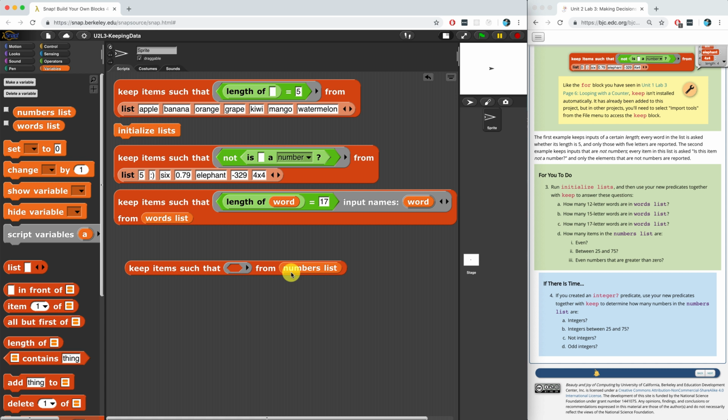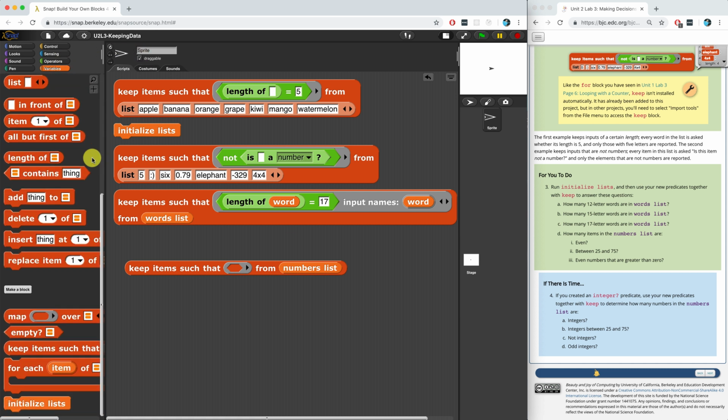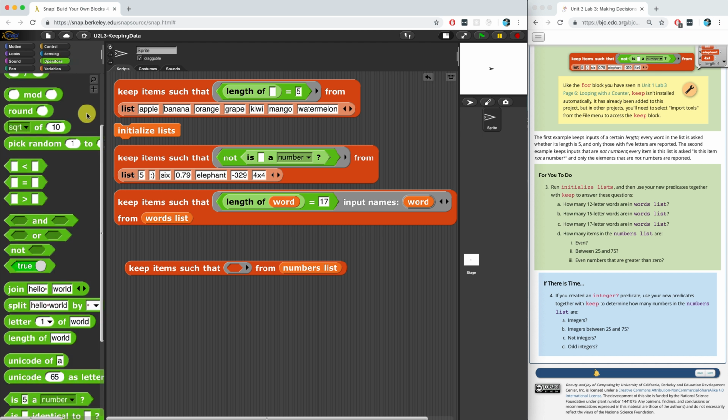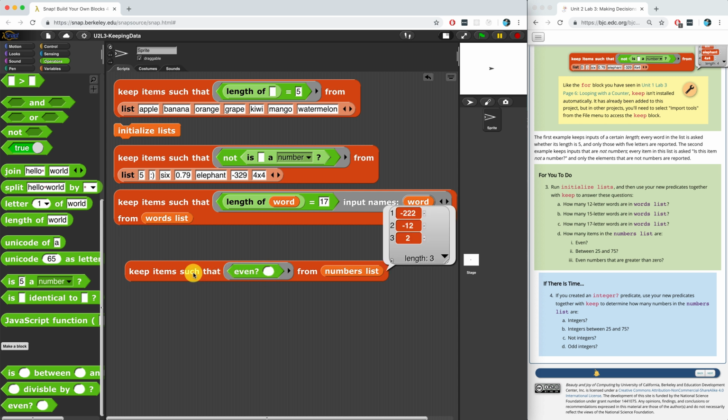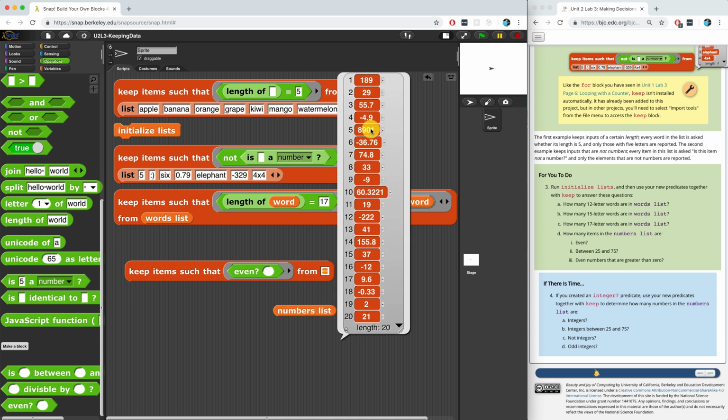And now I have to create my predicate. So we do already have predicates that I've created in the operators palette all the way at the bottom. And first I want to check if the value is even, if each one is even, or how many there are that are even. I want to keep all of those by using this predicate. So when I click on this, it went through my numbers list and it only found three numbers that were even: negative 222, negative 12, and 2. Great, so it looks like it's working. Let me just double check again. Let me look at what's inside numbers list, and it doesn't look like I see any other even numbers. So it looks like it's working correctly.